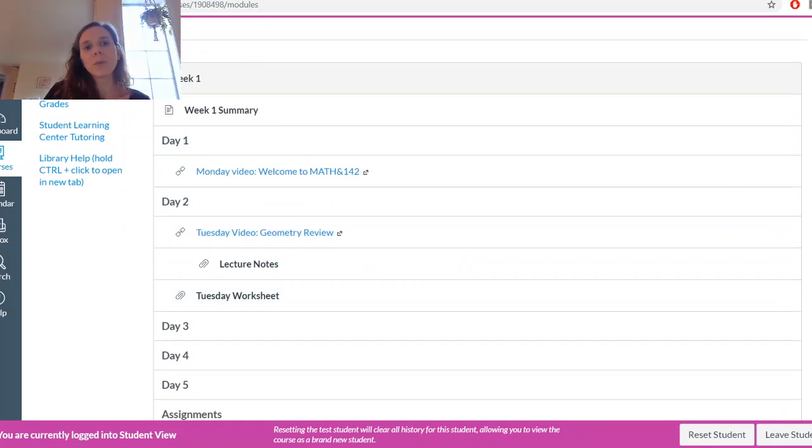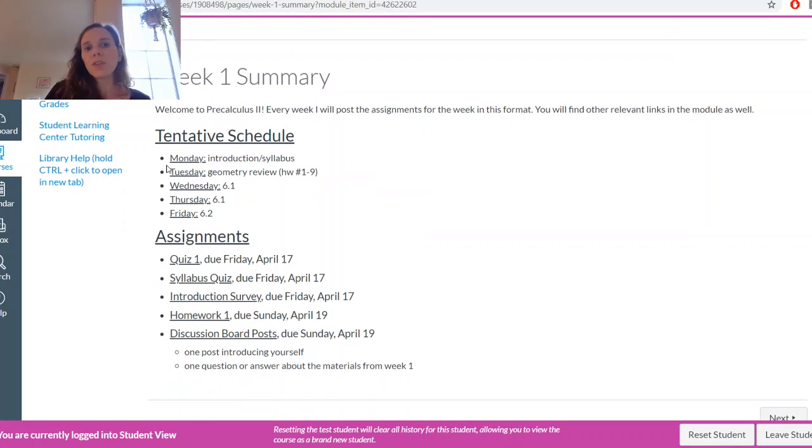Under modules, it will be organized by week. Right now we're in week 1. If you click on the week 1 summary, it will tell you the schedule for each day, like which sections we're covering. I'll also tell you which online homework questions you should be able to do after each day. I really recommend that you do the homework based on what I suggest here rather than saving it all for one batch at the end. I also list out all the assignments and their due dates. You can also see the due dates in Canvas, but I write it up for you here so it's all in one place.